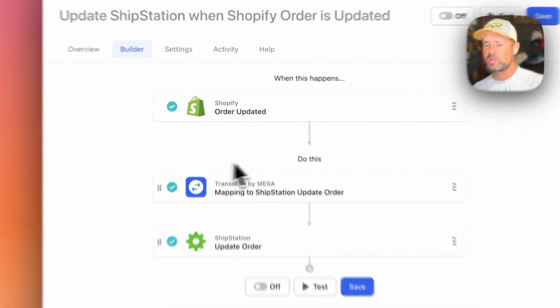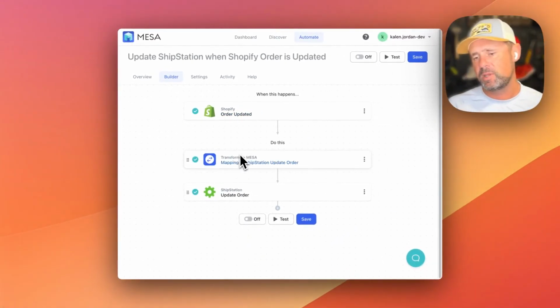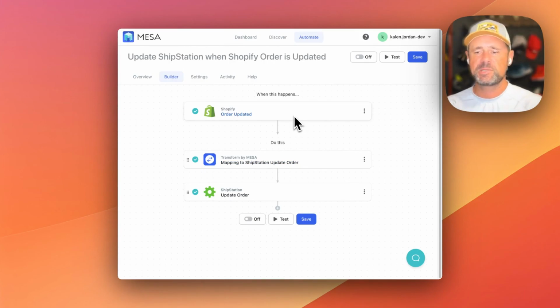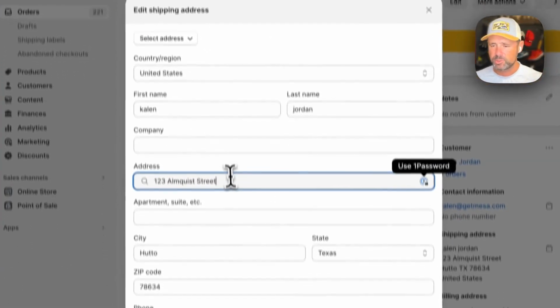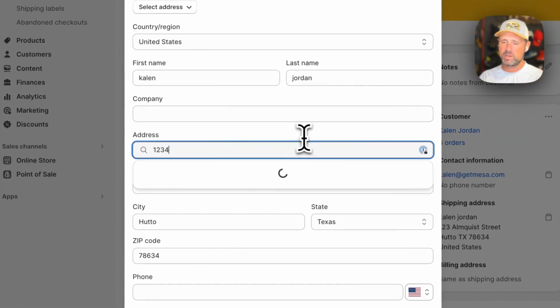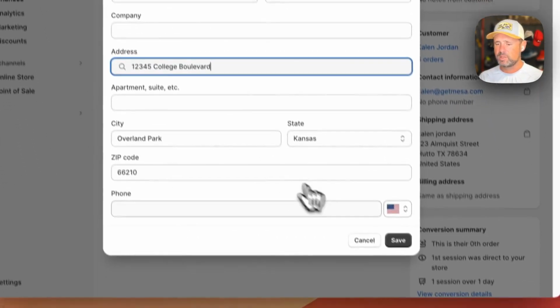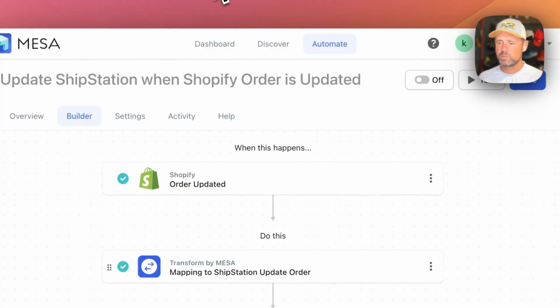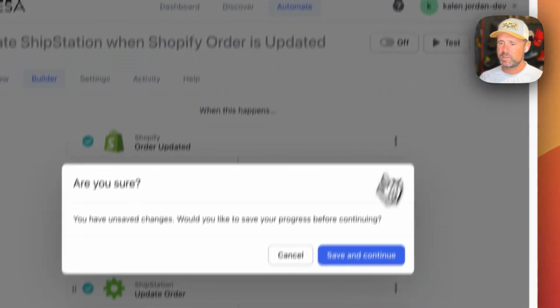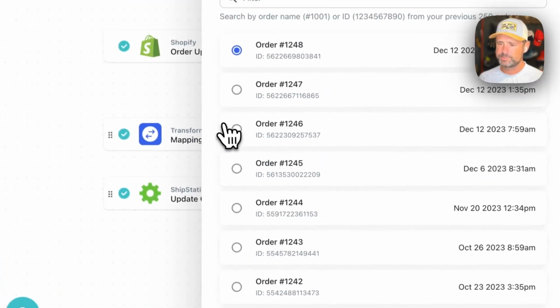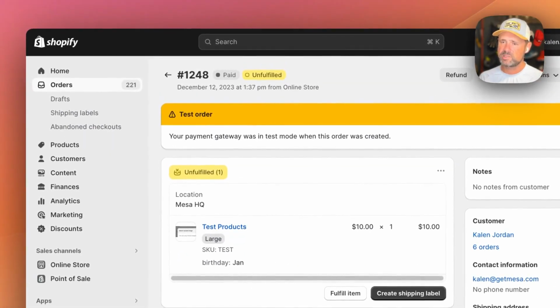This workflow allows you to update an order in ShipStation when it's updated in Shopify. For example, a customer goes in and updates their address on the Shopify side. That will trigger the order updated there, and we can test that out. What is that, 1248? Is that the one?